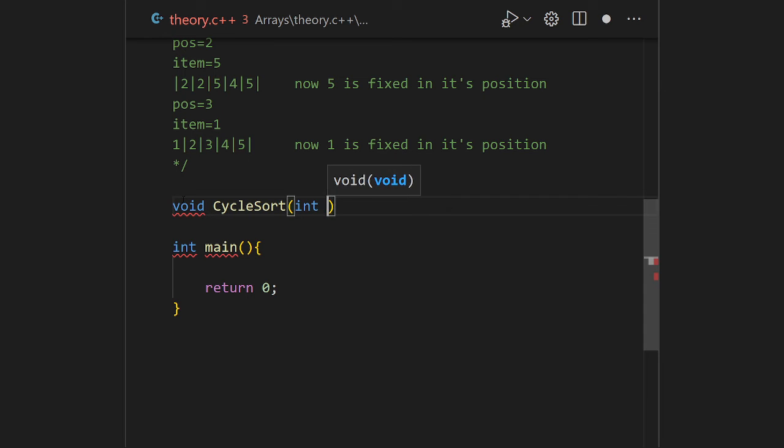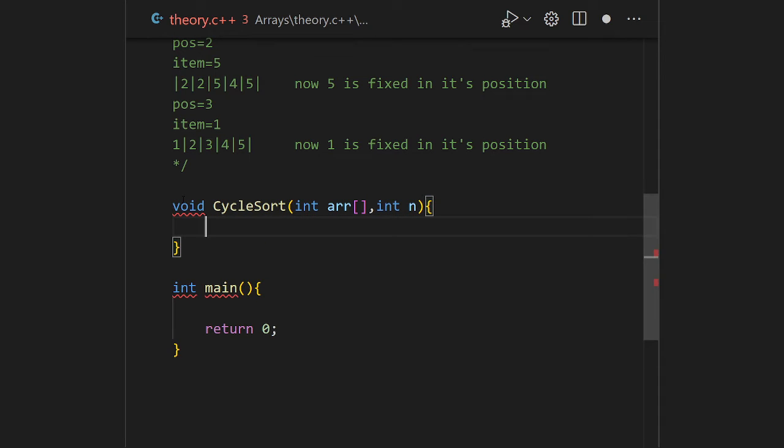So void cycle sort, we have to take the array and an integer n. In the starting point we have to assign one cycleStart, that is our integer variable, which tells us how many passes are required and from where we actually started. So here I take a for loop which starts from 0 and runs while it is less than n minus 1.